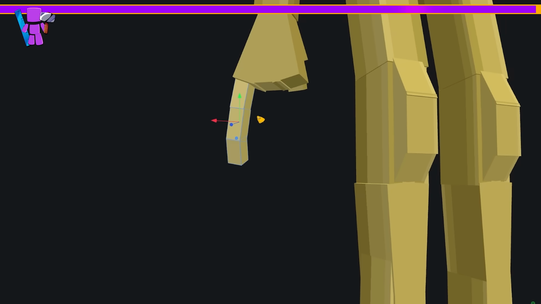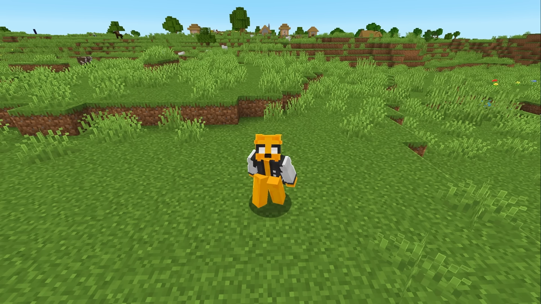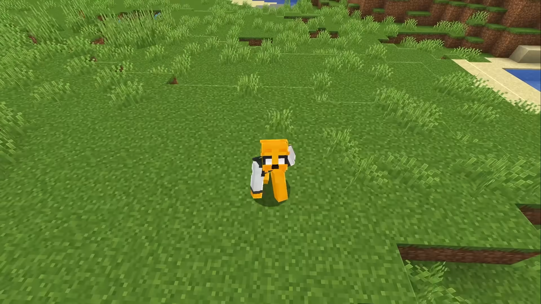And lastly, duplicate the arm to the other side. Well, and I think everything's finished to actually play the Verity mod. Comment down below what you guys thought of my Verity monster.